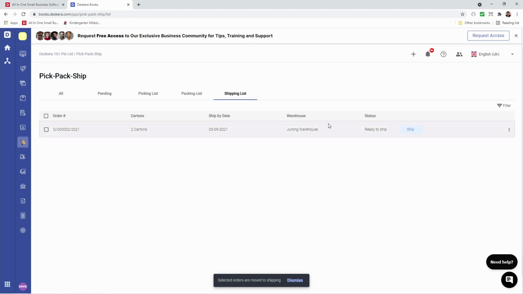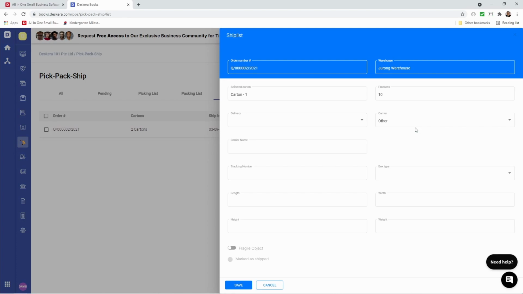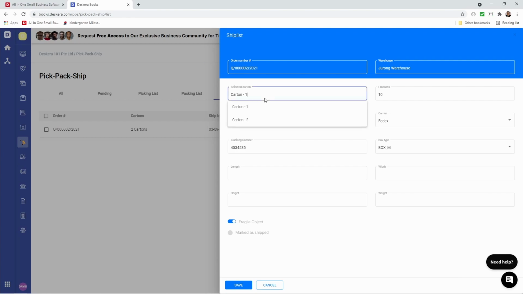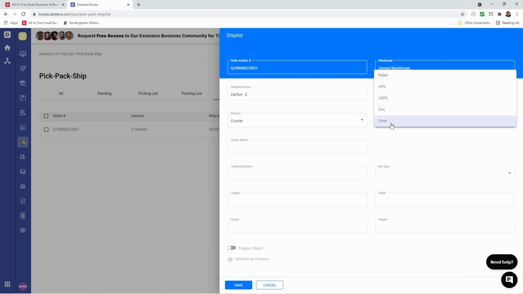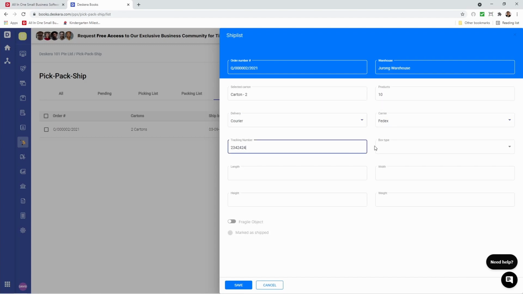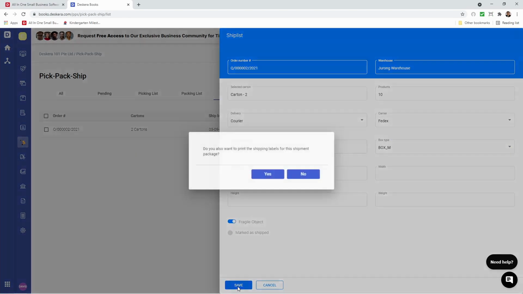Now under my shipping list, I can see it's ready to ship, and I can click ship. I can select the type of delivery. Is it courier, pickup, or drop off? If I select courier, I can select the courier type: FedEx, UPS, USPS, DHL. I can put in the tracking number, box type. I can mark it as fragile. And I can choose the other carton as well here. So for example, maybe this is also courier, FedEx, tracking number, box type, mark as fragile, and I can save it.